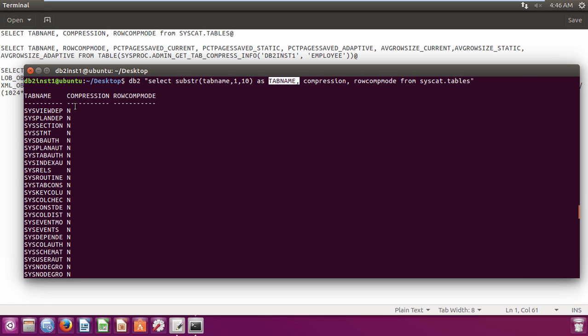You can see that the compression column contains N, that signifies that no compression is enabled on these tables, and if no compression is enabled, then the rowcompmode would not signify anything, so it won't display static or adaptive compression types.